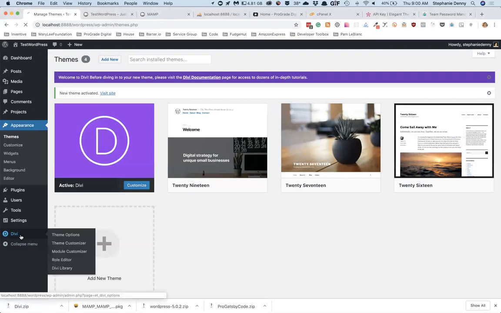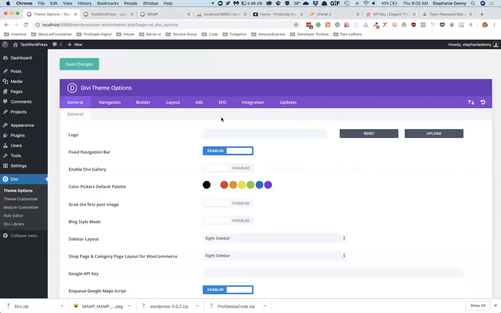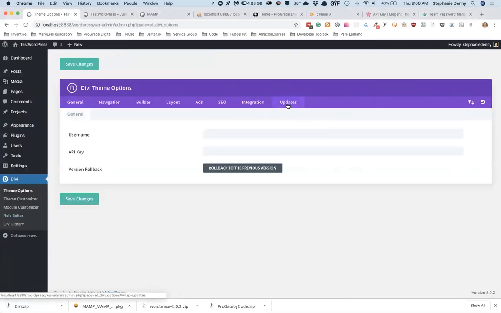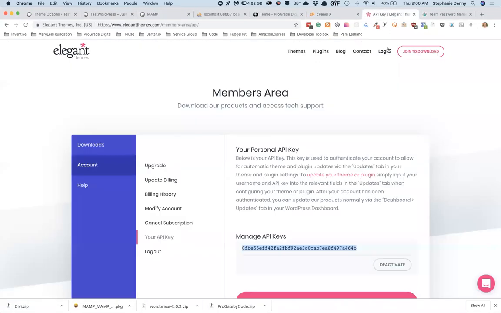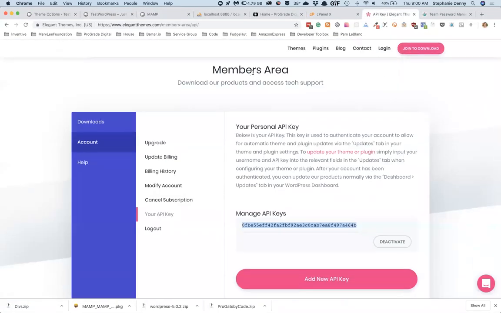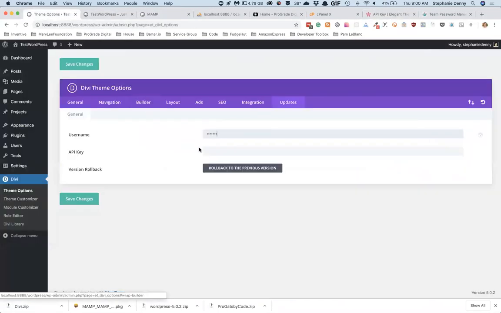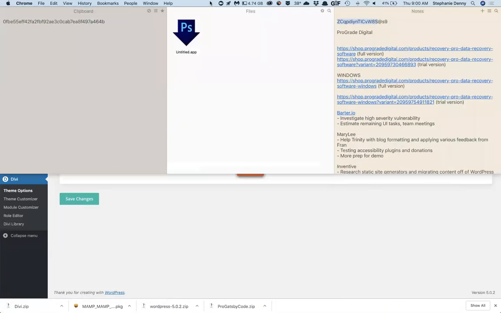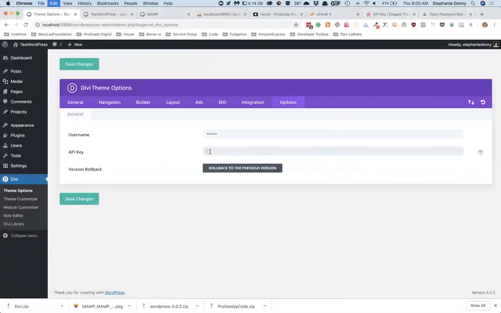So if I go into Divi, you go up to Updates. This is where you put in your username, which was the same username I logged in to here, and then the API key that I just copied. It's not the password, it's the API key. And then you just say save changes, and then you're good to go.